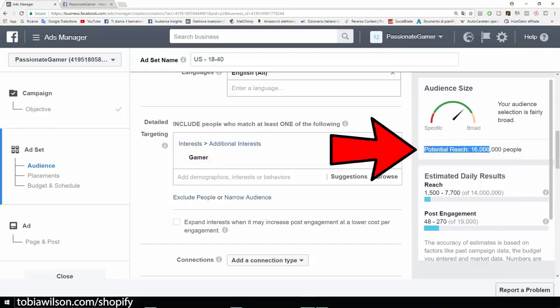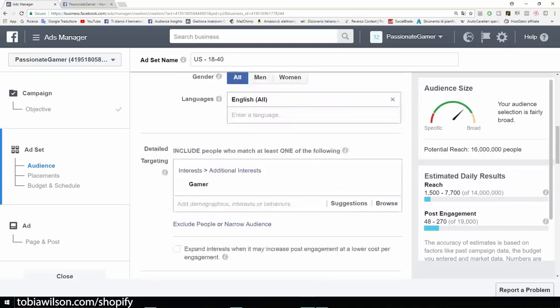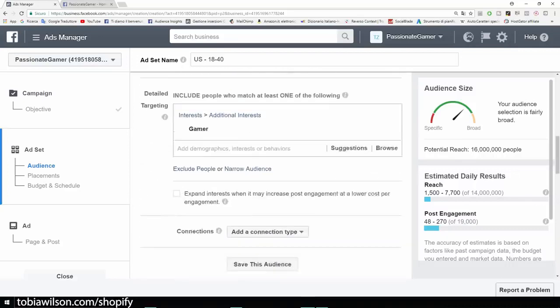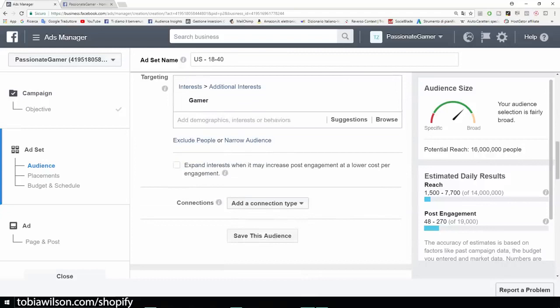As you see, the potential reach here, 16 million, is still very, very big. My recommendation is to go after from 200,000 to 1 million people. Going too broad is a common mistake that people make when running ads, but I really recommend to go specific.